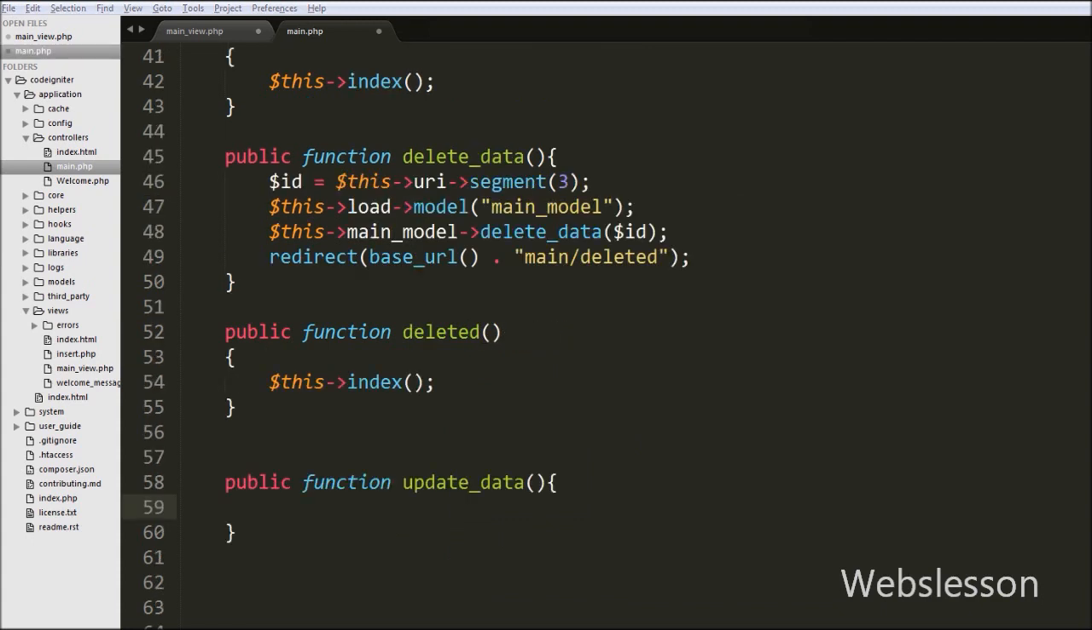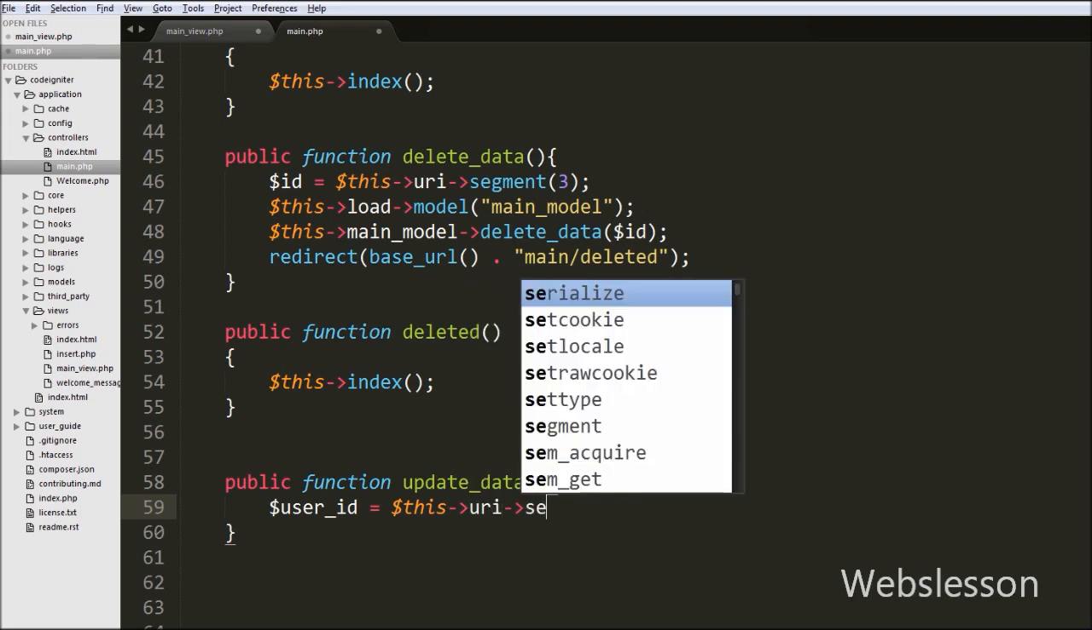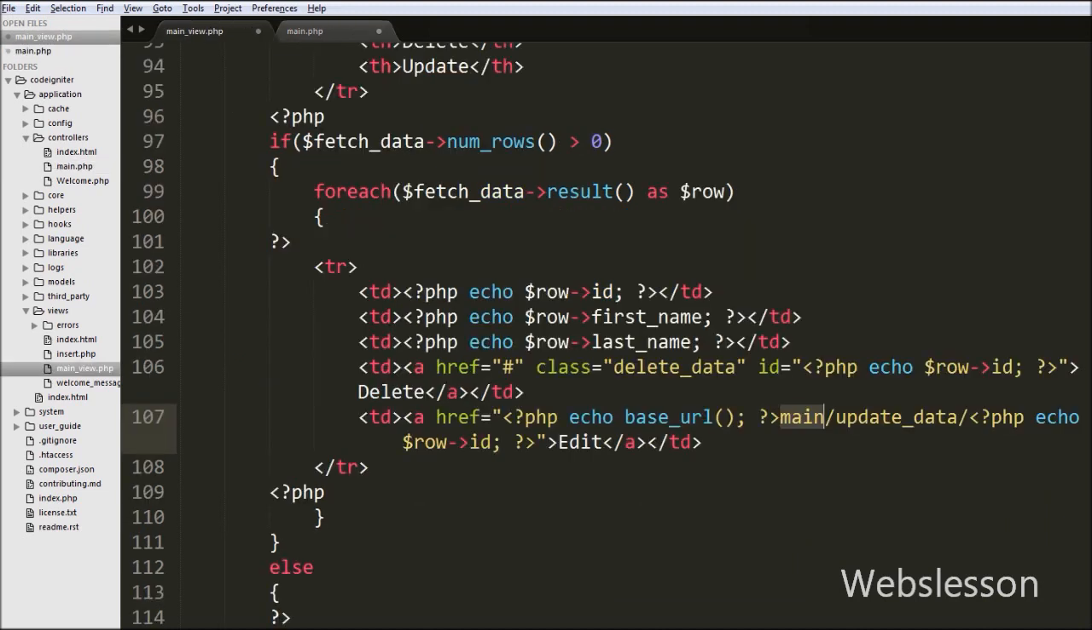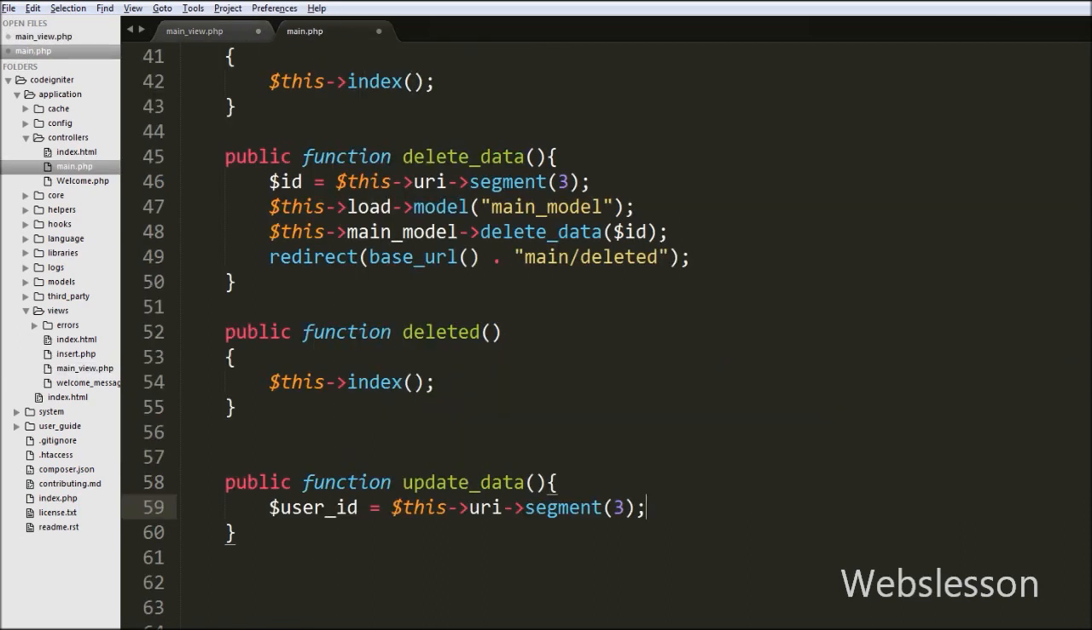In this function first we want to get the user ID which we get from the URL and store it into a local variable of this function. So for this we write $user_id variable is equal to $this->uri->segment(3). Here the segment function gets the data from the third segment of the base URL, which is the user ID, and stores it into this variable.